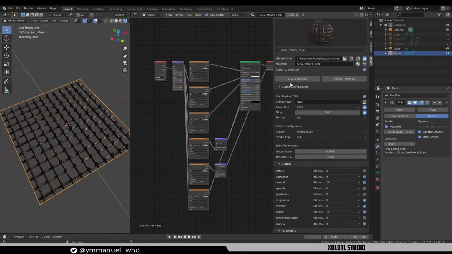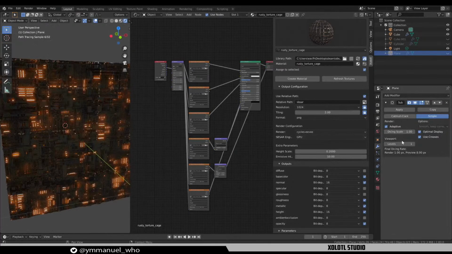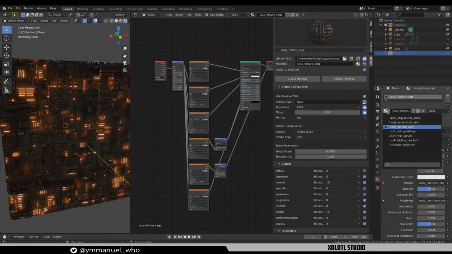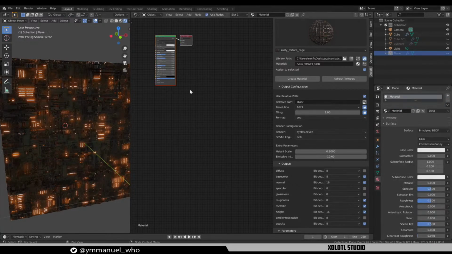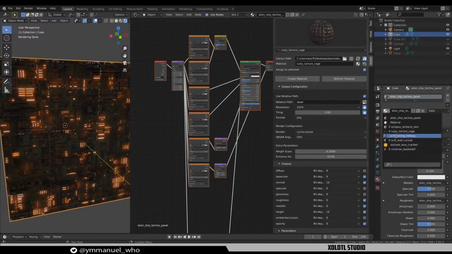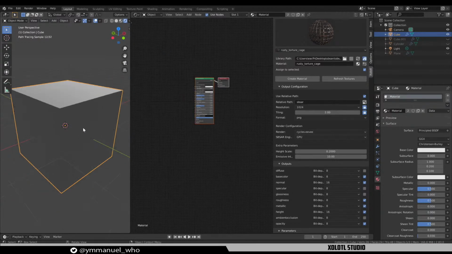Here in the output configuration, we have this render. This render is defining the preset that we want to use. For example, let's hide this plane for a little bit, and let's show this cube. Let's assign a new material, create a new material, and assign it to the cube. There you go. So this is a flat material, right?